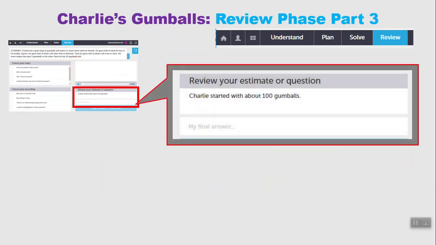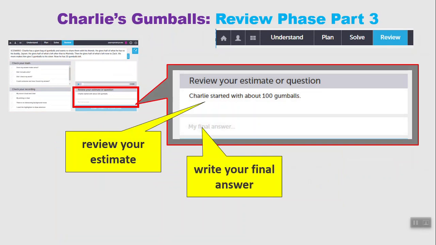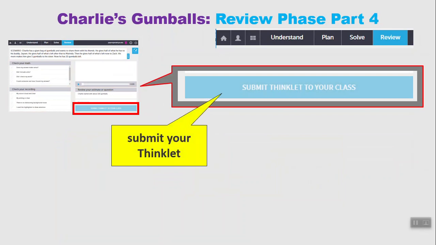Next, you're going to review your estimate, which is filled in there for you by CueThink. See how close you came, and then you're going to write your final answer. So I wrote that Charlie started with 120 gumballs. So I was kind of close, but a little under. After that, don't forget to submit by clicking the submit button.